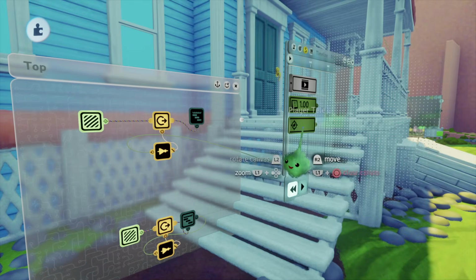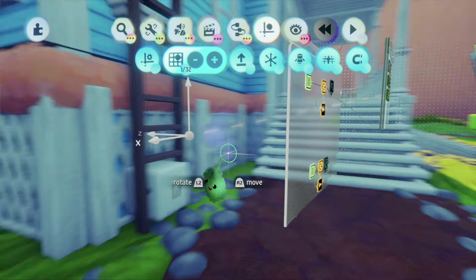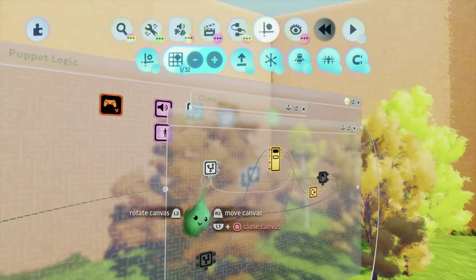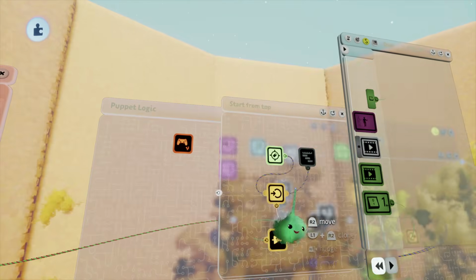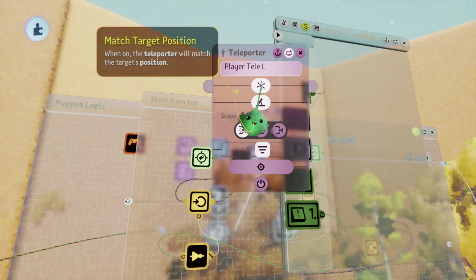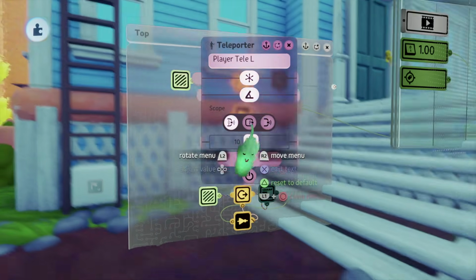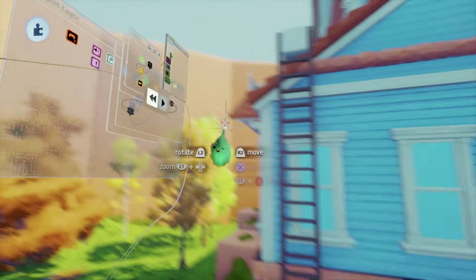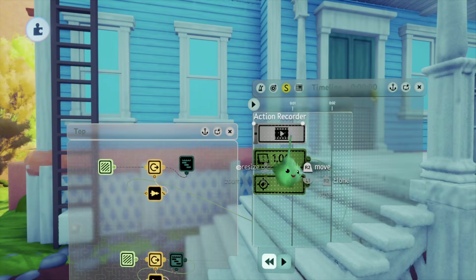So basically this is going to act as the position that our character enters the ladder. And I am going to go over to the character briefly and show you how that is done. In here I have a teleporter labeled to follow a tag and match orientation of a tag called Player Tele L, just as what's in here. It's on a timeline also, so it's active for a certain duration.